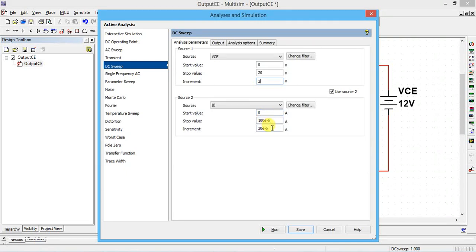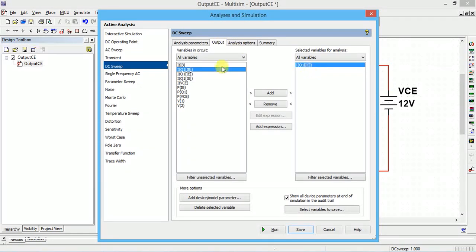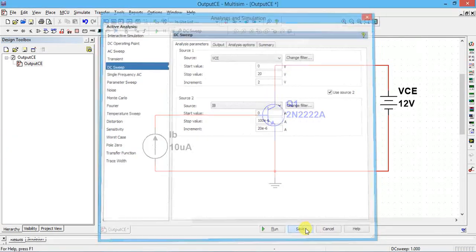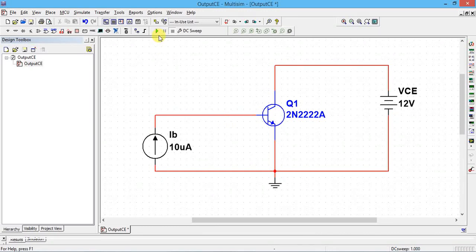Next, increase IB by 20 microamps. Again, vary VCE with 0, 2, 4, 6, 8, 10, 12, 14, 16, 18, 20. Note down the corresponding IC value. Again, change IB to 40 microamps and repeat that. Similarly, the next reading will be 60, 80, next 100. After that, it will stop because the stop value is 100 micro. So this one I am saving. Now if I run this, it will give you output characteristics.